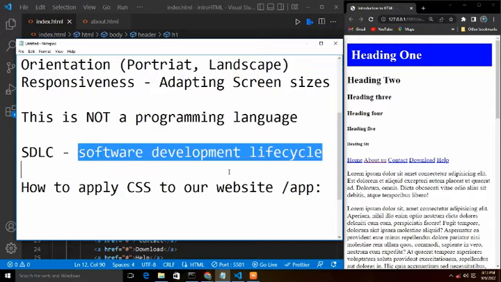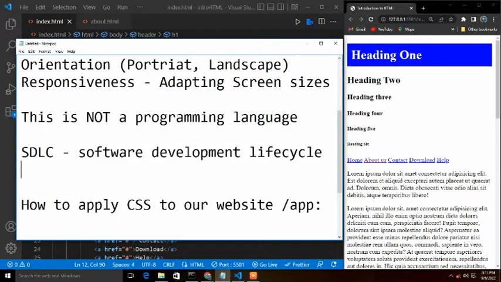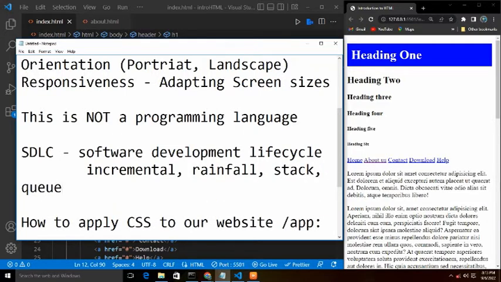Yeah, so they are all part of the software development lifecycle, where we talk about the incremental method and the waterfall method, and also some other concepts here. We talk about something like a stack, a queue, and FIFO and LIFO. I'm not going to go through the incremental method, but you can just look it up.